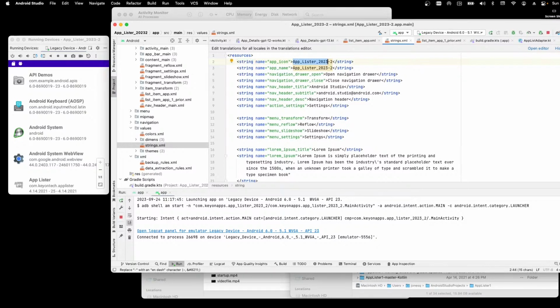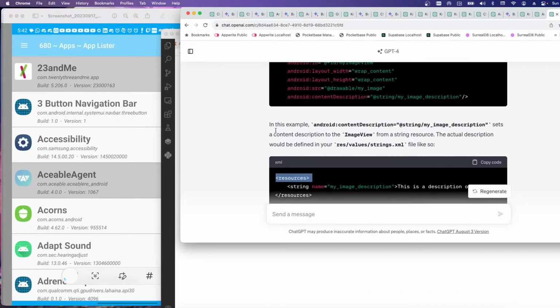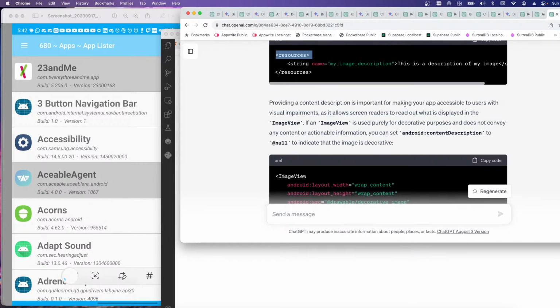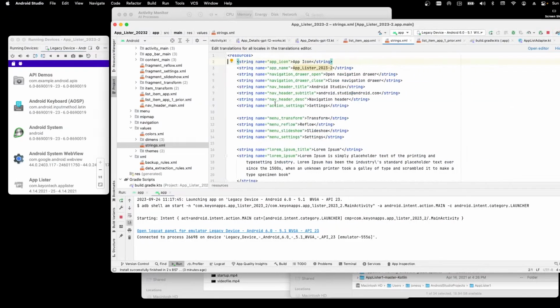And we're going to call this app icon. And like I said, I'm almost guaranteed this is for accessibility. So in this example, description sets a context description image view. For resource, the actual description will be defined in this file, which I understand, providing icons for making accessible users with visual impairments. That's exactly what I thought. So honestly, I should be having this for everyone. They all should have.